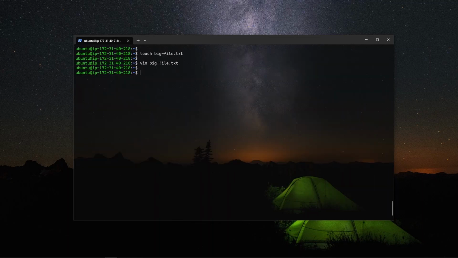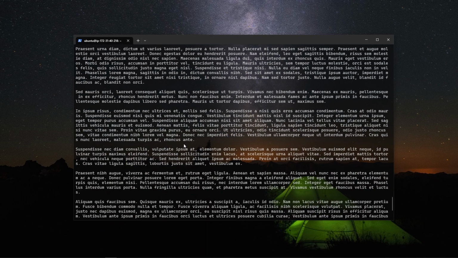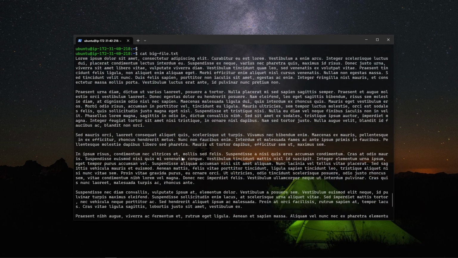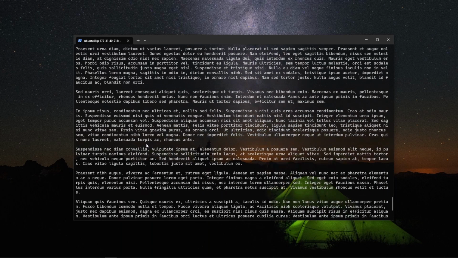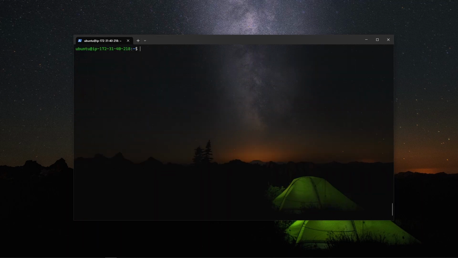So let's try to see the information using the cat command. Now you can see it has emitted all the information at the same time. So this is huge, right? So much to read. So let's clear the screen.